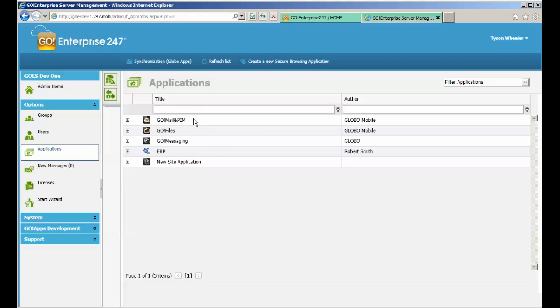The applications view contains a list of all the applications on the system. Note at the top you have the 3 Go Enterprise Office applications that are included with Go Enterprise 24/7. Below that we have a custom developed app that was created using the Go Development Studio. Lastly, we have a secure browsing app that provides mobile access to an intranet site.